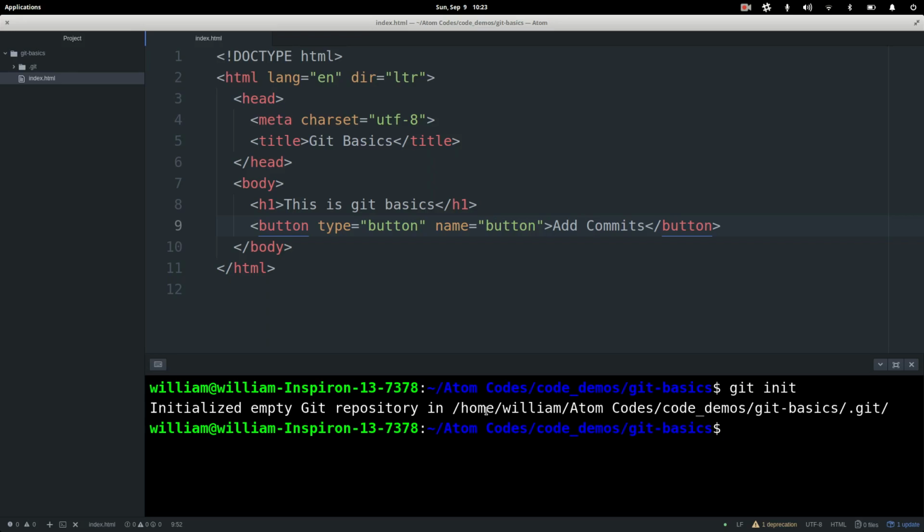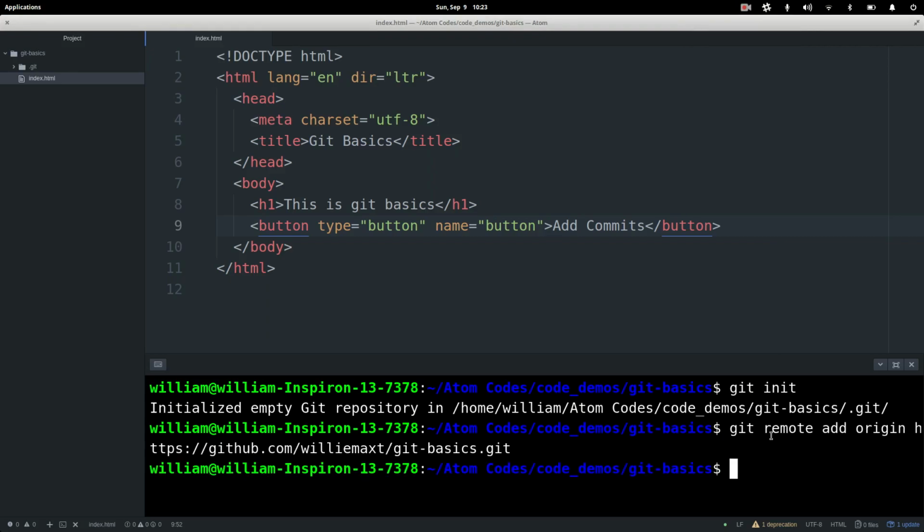So now what we're going to do first is establish a remote connection to GitHub. Now remember that link we copied in the beginning? We're actually going to be using that now. We're going to paste this in here. We're going to go. Remote is set up just like that.